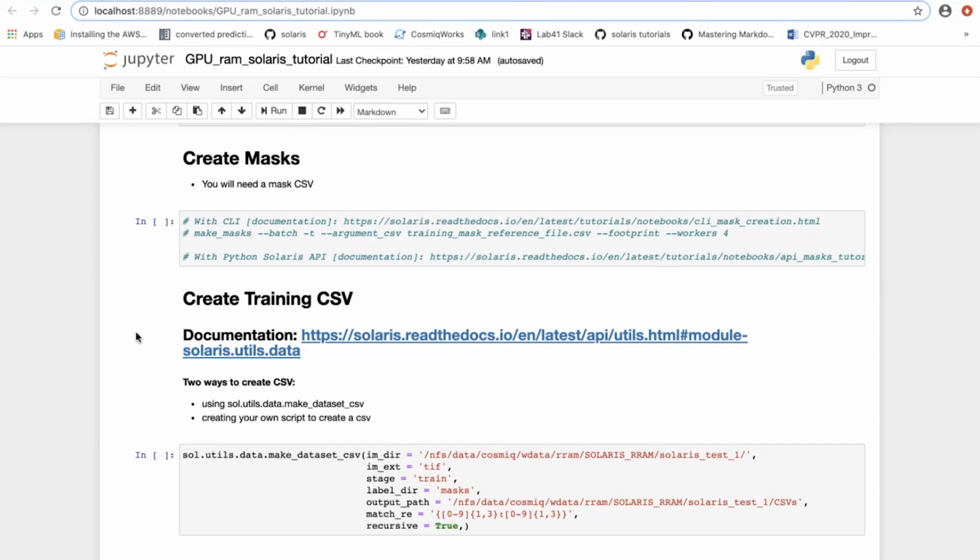We're given an image with building footprints from an overhead satellite view, but we want to know which parts of the image contain actual buildings. So to understand the truth or the answers to the training data, we'll need to create masks. There are two ways to go about this. As I said before, we can use the Solaris Python API or use the command line interface. So first, let's look at how we can do this with the command line interface.